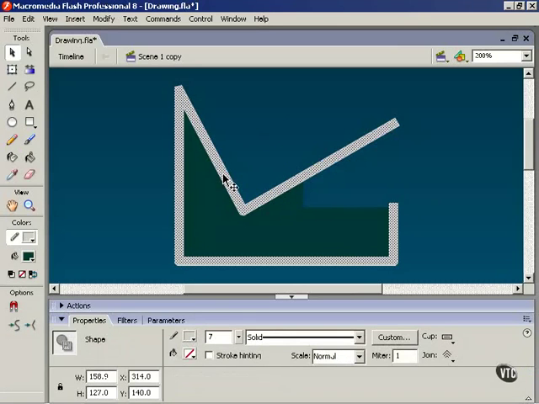And that's it for stroke properties. Let's keep moving.